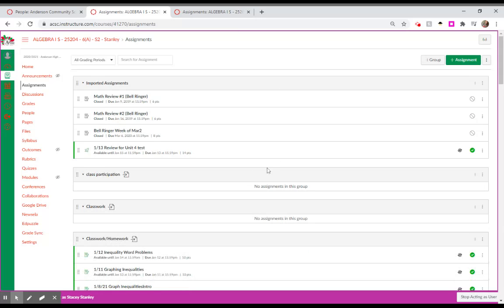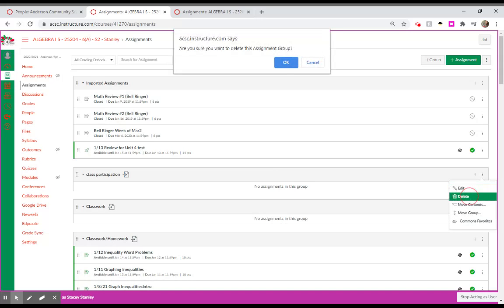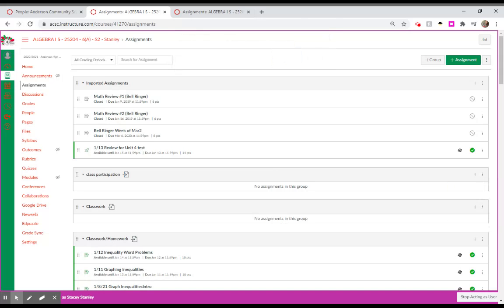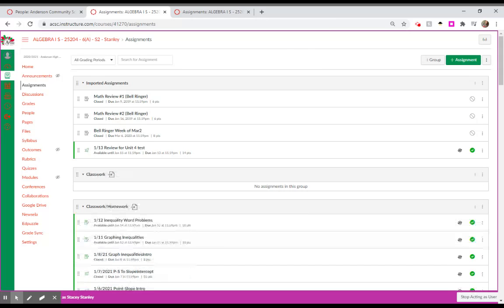So anything that does not fit in with those, I'm going to go in and just delete those out until all that is left are the categories where I want my things placed in PowerSchool. If you have any questions about this step, you can feel free to let me know.